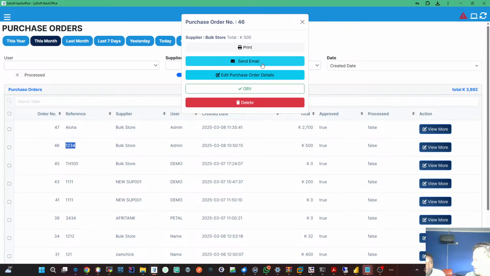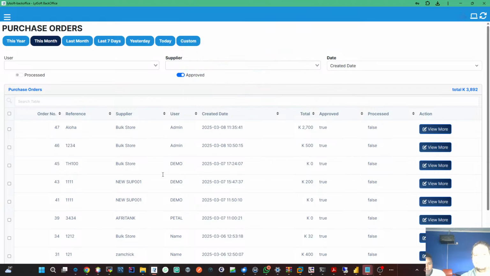Okay, you can also send it directly to the supplier via email. Okay, from the system, send an email to the supplier that we've ordered this. Okay, and then also edit it if you need to. So once it's done, then you convert this PO into a GRV. Okay.